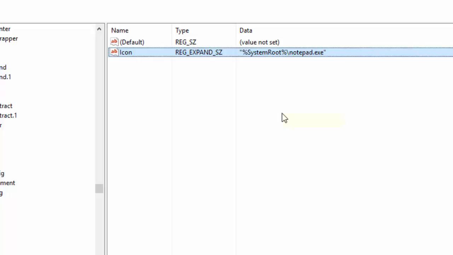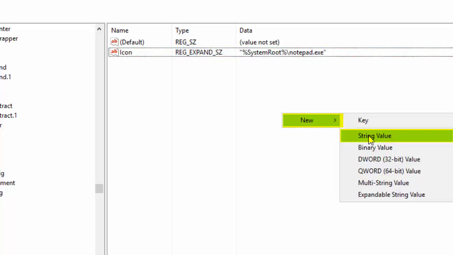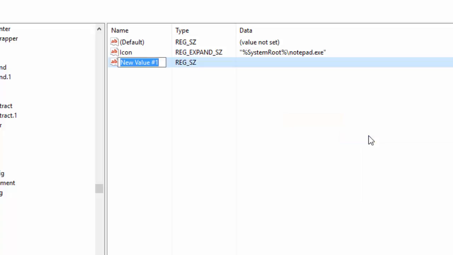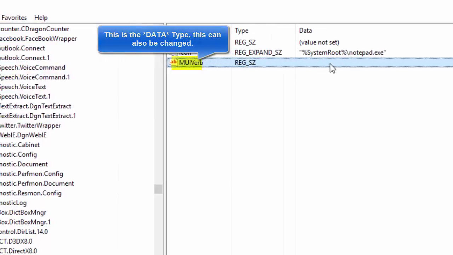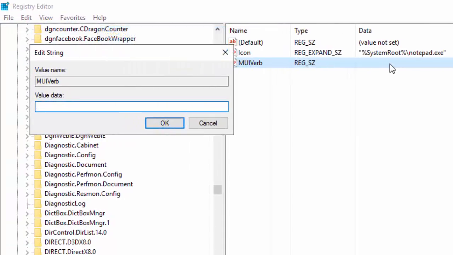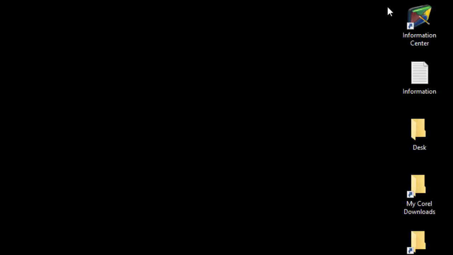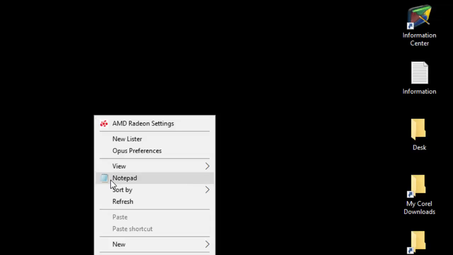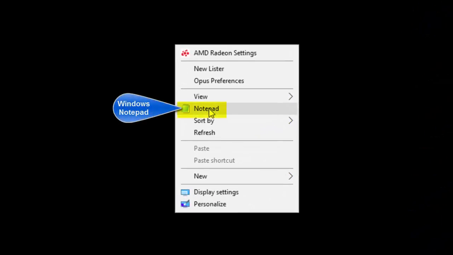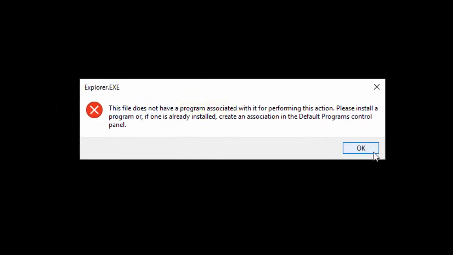Okay. So now we're going to go down and go to String Value and type in MUIVerb. And we're going to push enter, and we're going to name this Notepad. So let's go ahead and see what we did so far. We minimize the screen, and we right-click, and we notice that Notepad is present in here. It says Notepad, and it has its little icon, but when we click it, nothing happens yet.